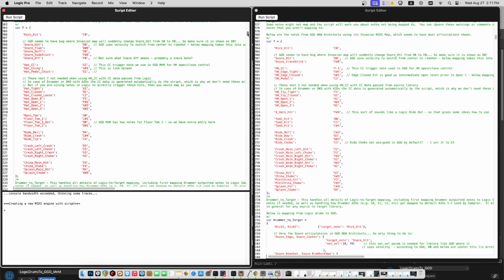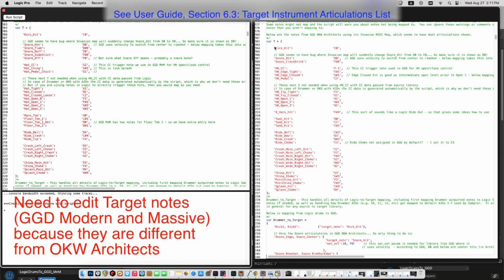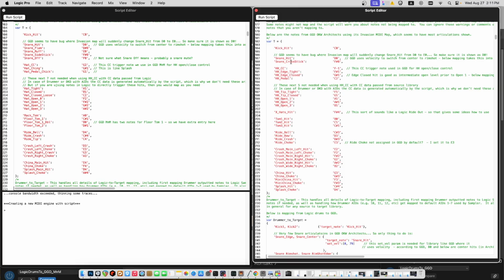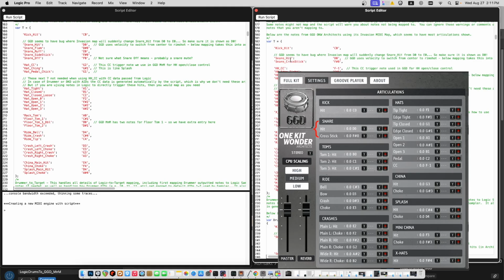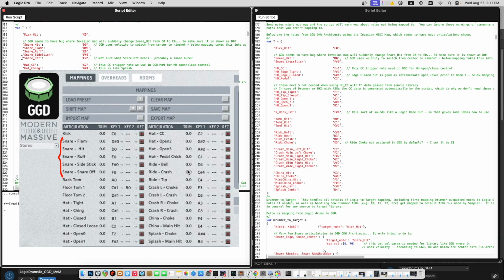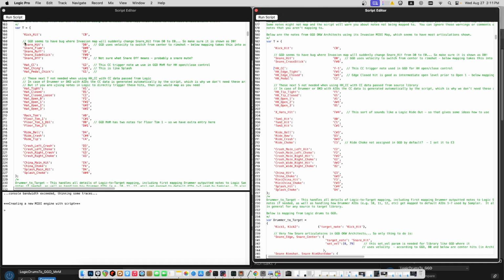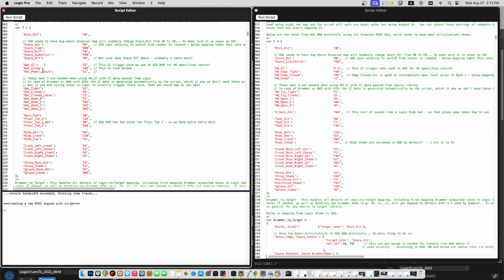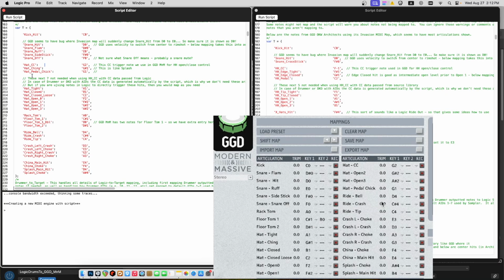And then we come down to this variable T, which are the target library notes. And there are a number of changes to make here. These libraries differ quite a bit once you get past the kick hit at C0. And whereas in One Kit Wonder, you had a snare hit and a snare cross stick, in Modern and Massive, you have this flam, ruff, as well as a snare off articulation. So those changes are made here. And remember, these are the note values based on that Invasion preset, and also based on adding that G2 to be the hat CC controller. So there's quite a bit more going on with the hi-hats in Modern and Massive compared to One Kit Wonder Architects, although not a ton more. But in any case, I specified all those hi-hat related notes.